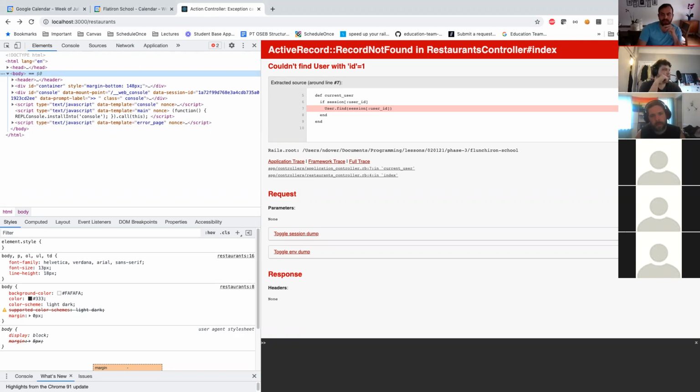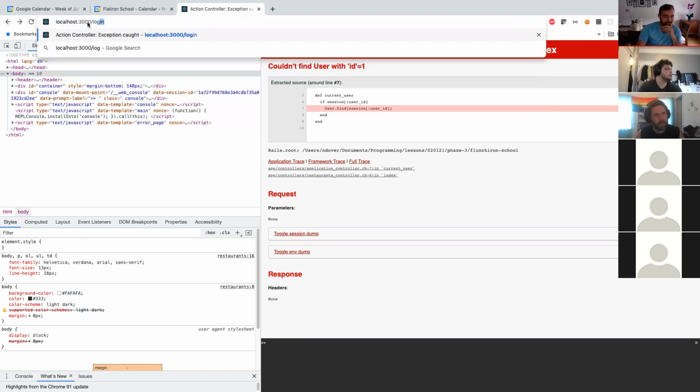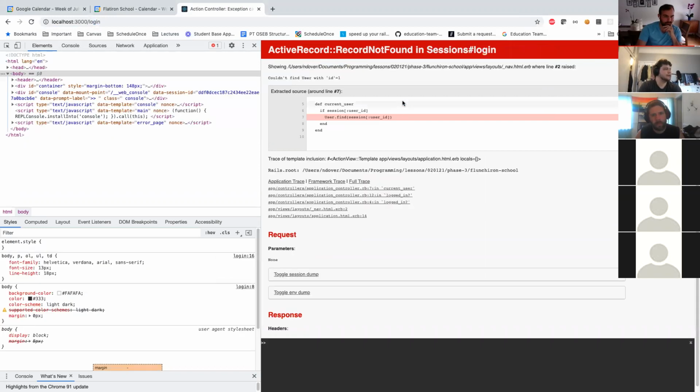Did you delete your database? Yeah. Okay, so then you deleted the user as well, so you probably have to sign up for a new account. I'd say that would work, maybe. Yeah, I would love to, but I keep getting this "couldn't find user with ID equals 1" everywhere. Why would that be the case? Why am I getting this error?